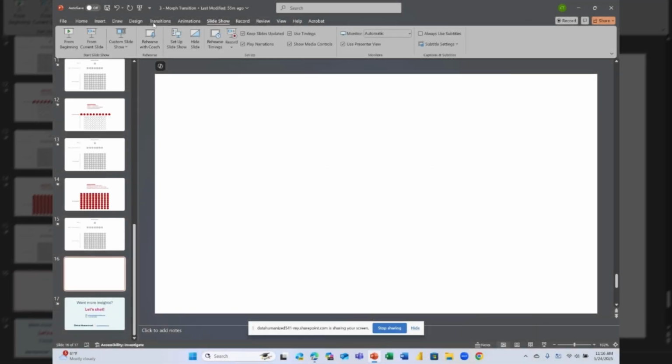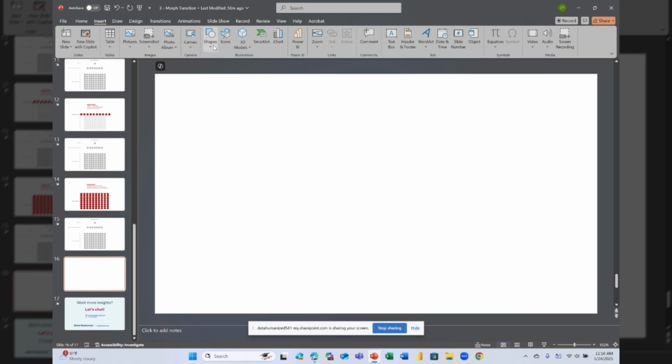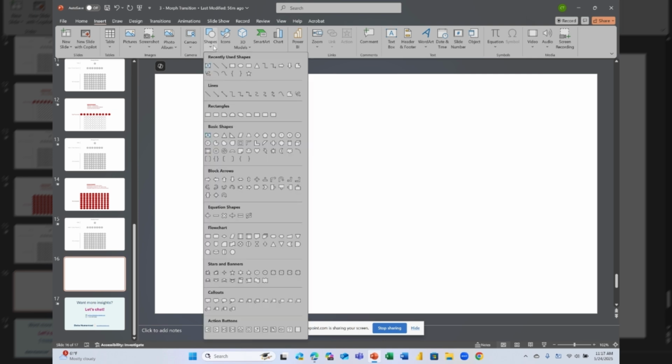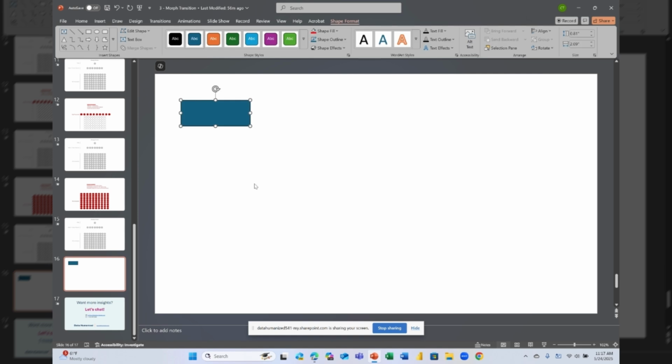Morph is a transition, actually, and you'll find it at the top by clicking the Transitions tab. And you can see it's the second one over here. So what I want you to do, if you want to follow along, is open up a blank slide in PowerPoint. And what I'm going to do to show you the power of this is go to the Insert tab, and then click on Shapes. And you may not see the pop-down window here. And I'm going to click on a rectangle. And I'm just going to drag and draw a nice little rectangle.